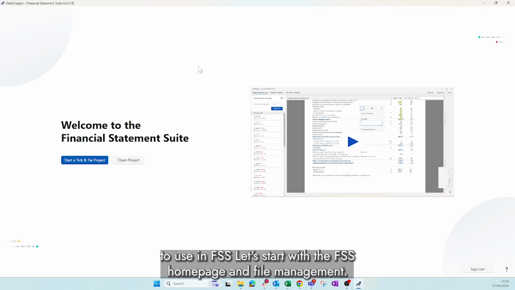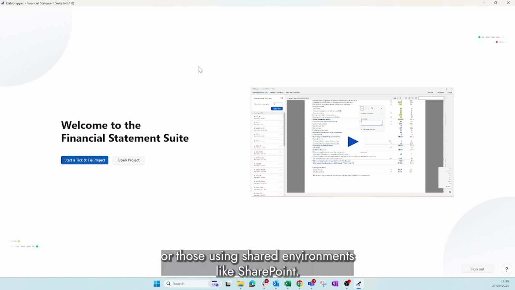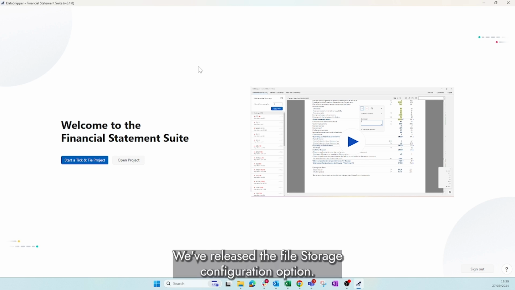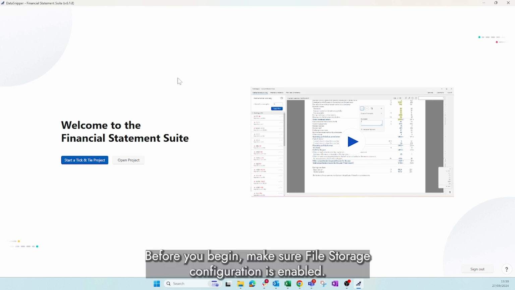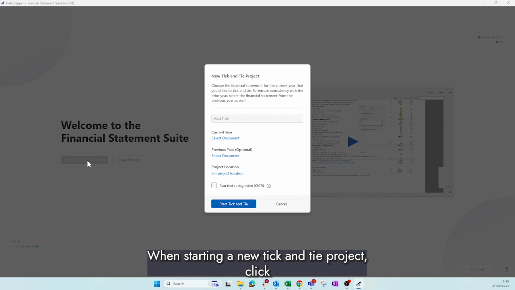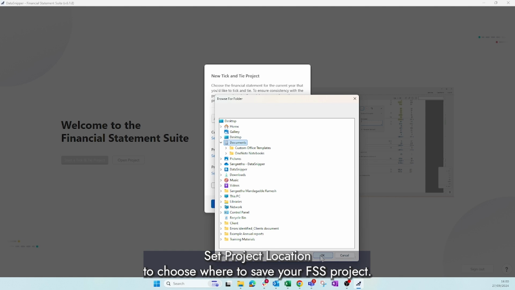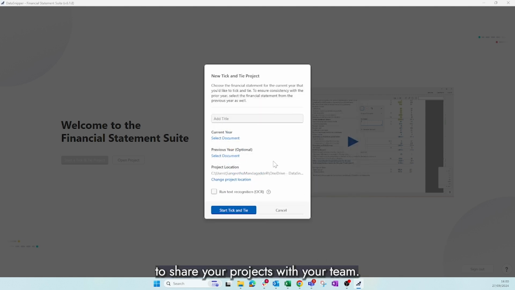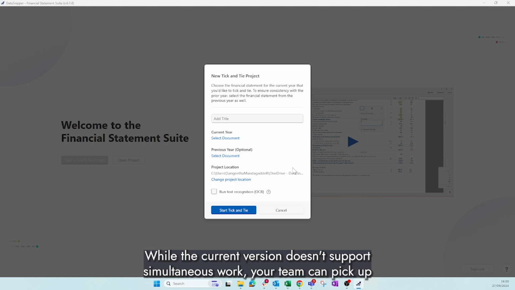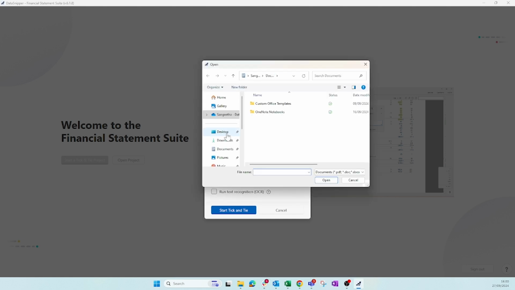Let's start with the FSS homepage and file management. For users wanting control over project storage, or those using shared environments like SharePoint, we've released the File Storage Configuration option. Before you begin, make sure File Storage Configuration is enabled. Reach out to your DataSnipper representative to enable it. When starting a new tick and tie project, click Set Project Location to choose where to save your FSS project. To share your projects with your team, save them on a shared drive. While the current version doesn't support simultaneous work, your team can pick up where you left off and see all the changes you made once you're done.